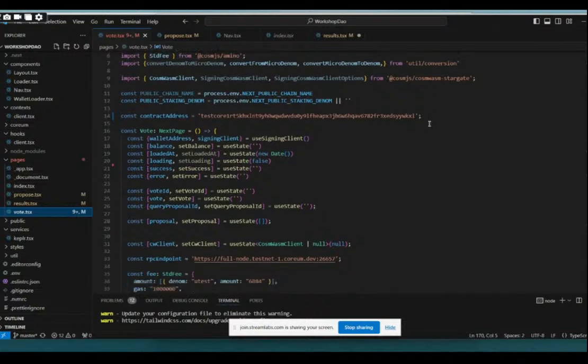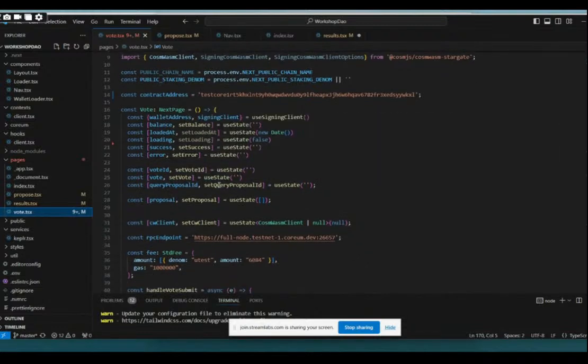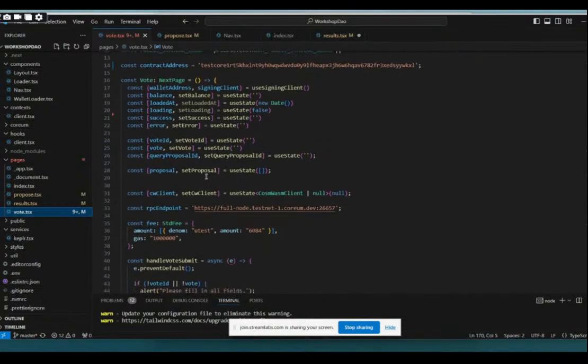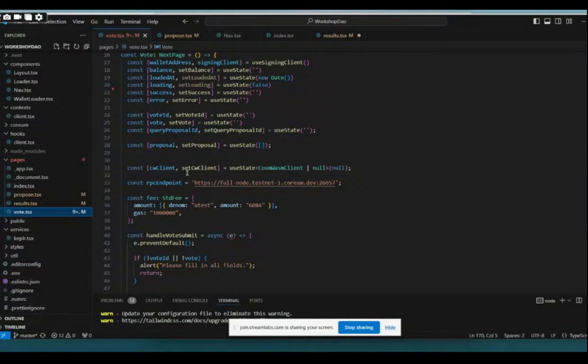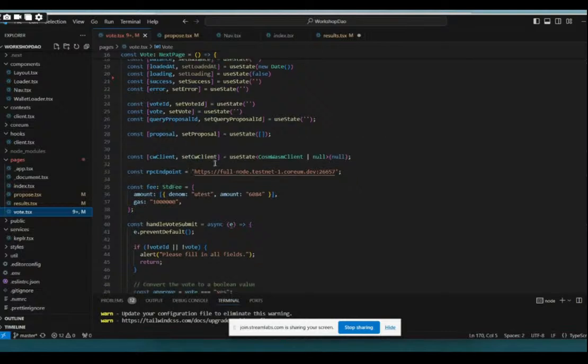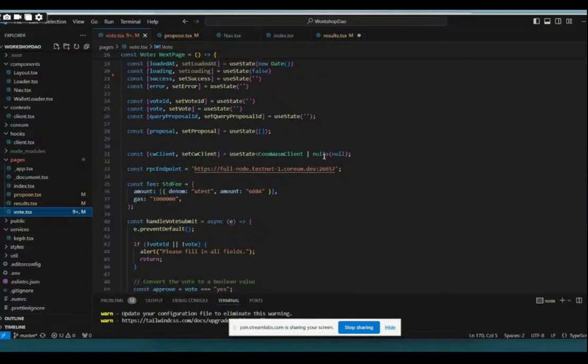So let's set up a few variables. The important variables to look at are voteId and setVoteId. This is how we're going to get our ID. We're also going to set the vote as well, which is the true or false statement. And we do need setProposal because we're going to be using this to map out the proposal features on our UI, which you'll see how we do. And then we're going to have the cwClient and setCwClient, which is the CosmWasm client.